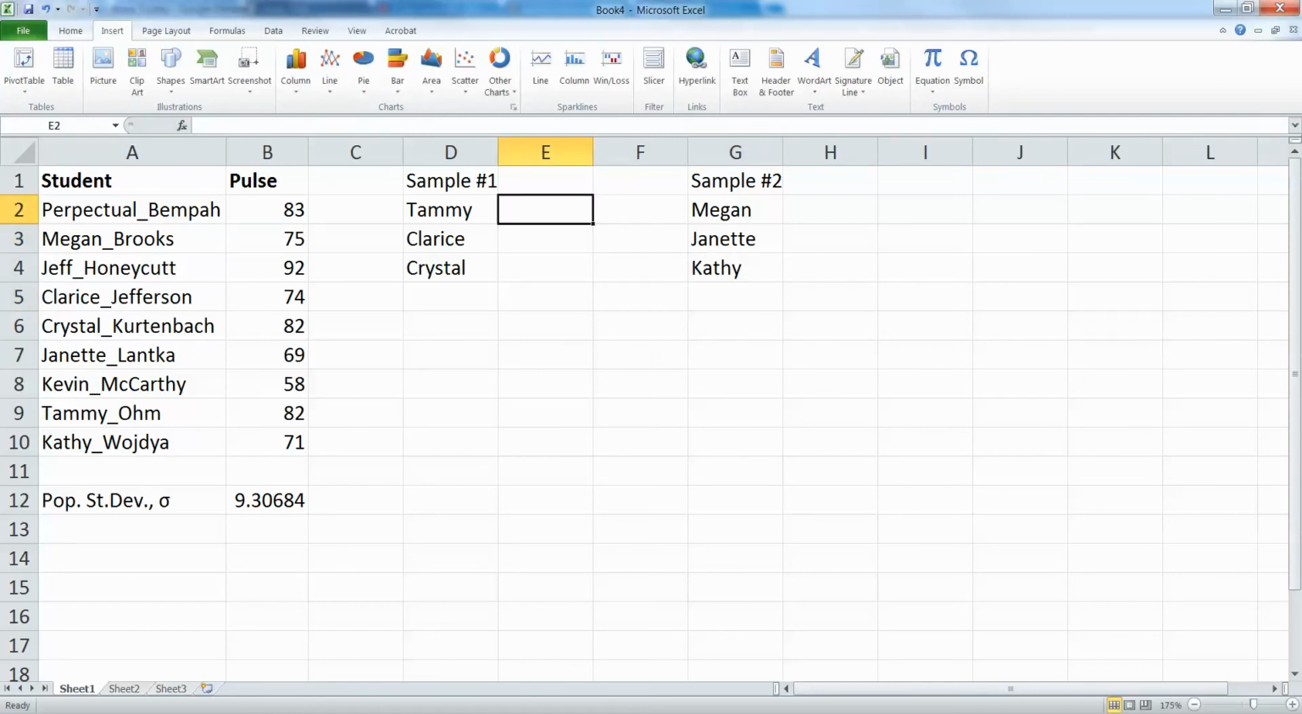All right, so what are their values? Tammy was 82, Clarice was 74, 82. Megan was, or Megan, whichever way. I have friends, I have one that spells it that way and says Megan, one that spells it that way and says Megan, so, you know, who knows. And there we go. All right, so now I want to find the sample standard deviation of each of these samples.